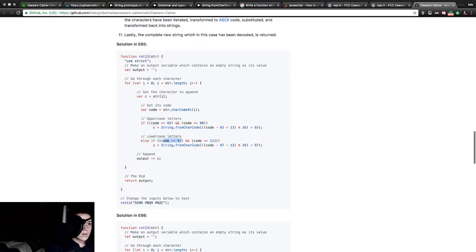Else if code greater than or equal to 97 and code less than or equal to 122, C equals string from code minus 97 plus 13 modulo 26 plus 97. Append output plus equals C. When it's all said and done, return the output. Ta-da! Wow.